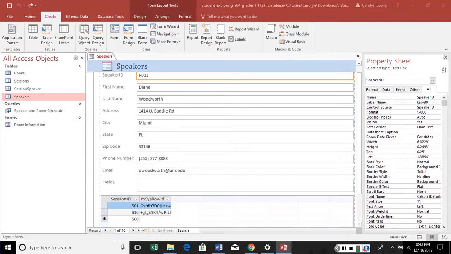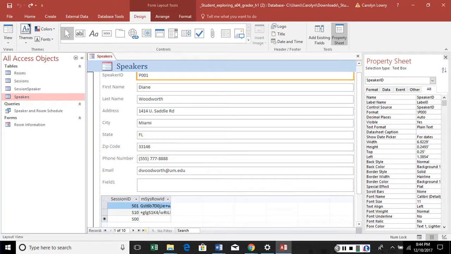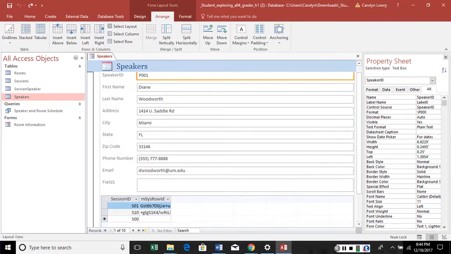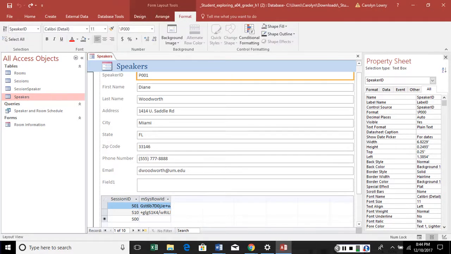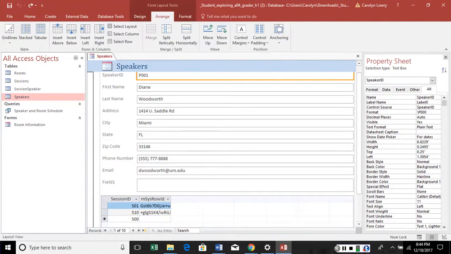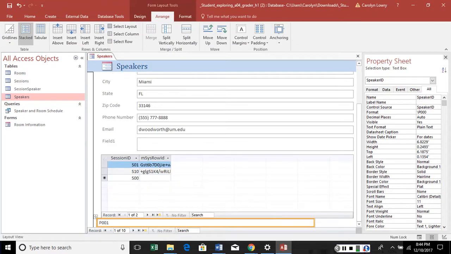So as usual, whenever you open a particular tool, you get extra toolbars. So our form layout tools here are design, arrange, and format. In the design tab, it'll take a moment to open. There we go. And we have arrange and we have format. It's the arrange tab that we want to choose the stacked layout. So now we have the stacked layout.